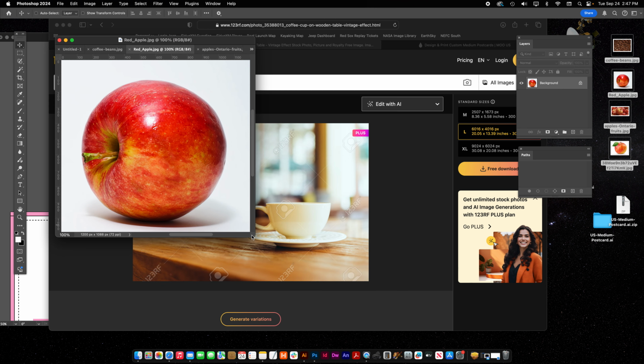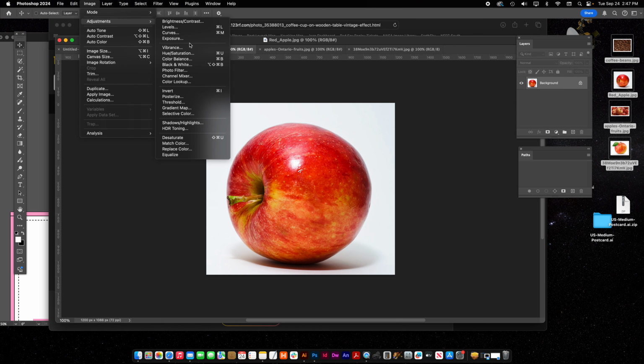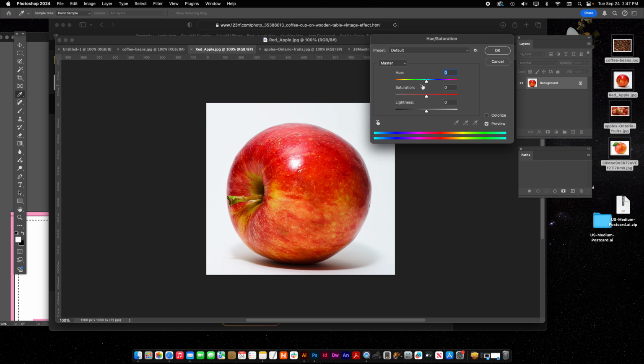So let's say I just want to change out the red. I no longer want this red apple, right? I want it to be more green, or maybe my color scheme, for whatever reason, with the branding, is going to be something different. What you can try to do first is come up to image, go to adjust, and go to hue saturation. In here, you're going to have these three levels: hue, saturation, and lightness.